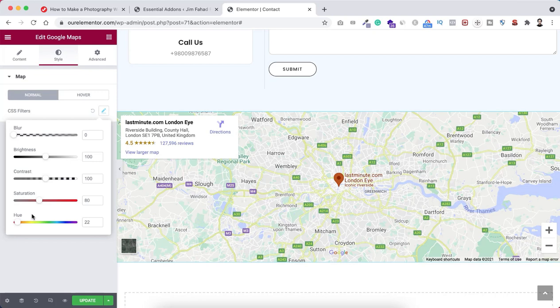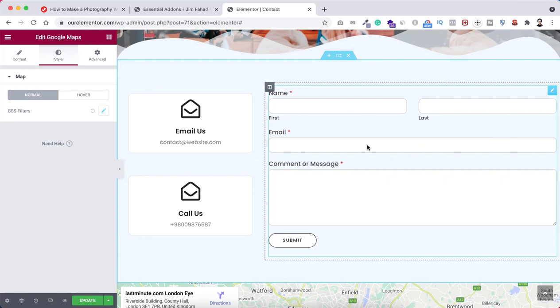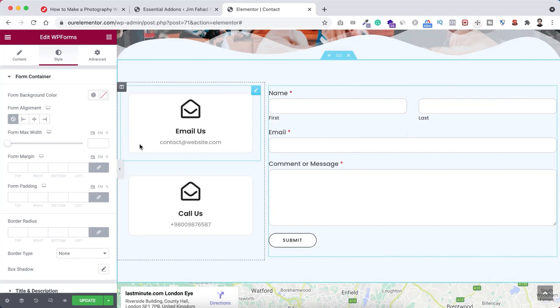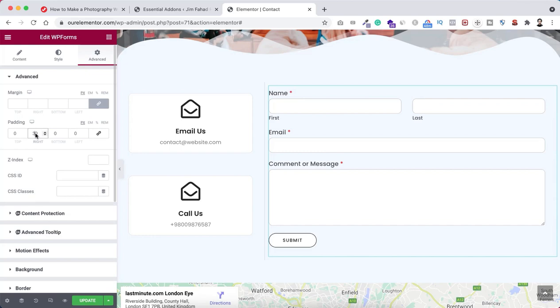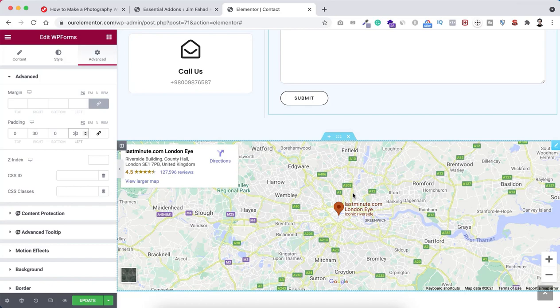Alright, and lastly I think we can add some spacing on the left and right of this form. So let's just quickly do it. Just click on this blue edit icon, go under its advanced tab, unbind the padding, and on the right let's add 30 pixels and left add 30 pixels of padding. So if we now have a look, the top banner section looks great, this form section looks great, and Google map section looks great. Now finally let's have a look how it's looking on tablet and mobile view.